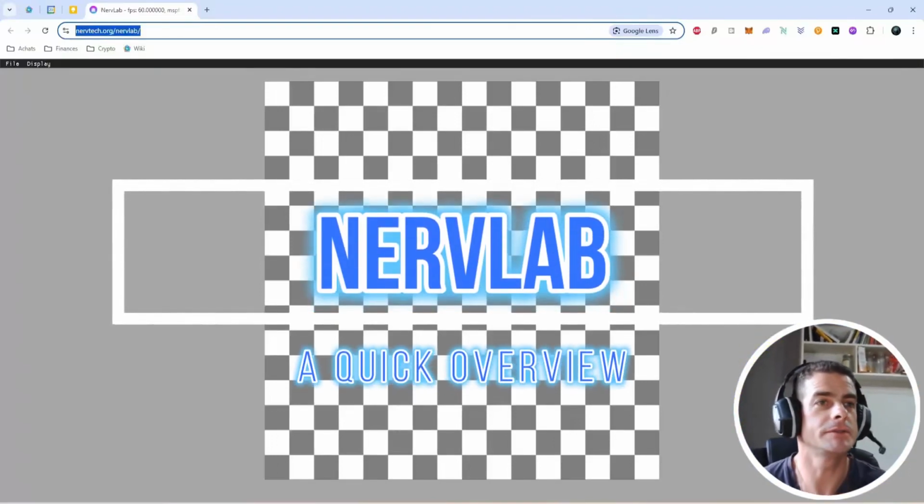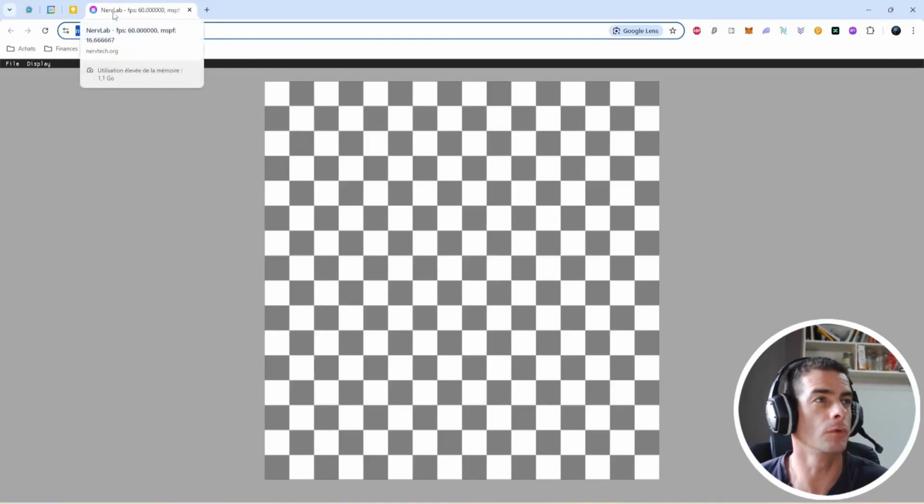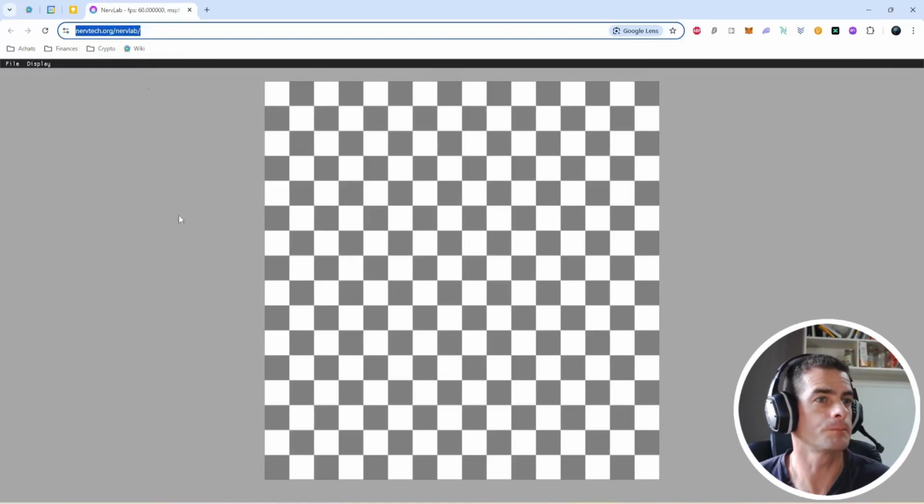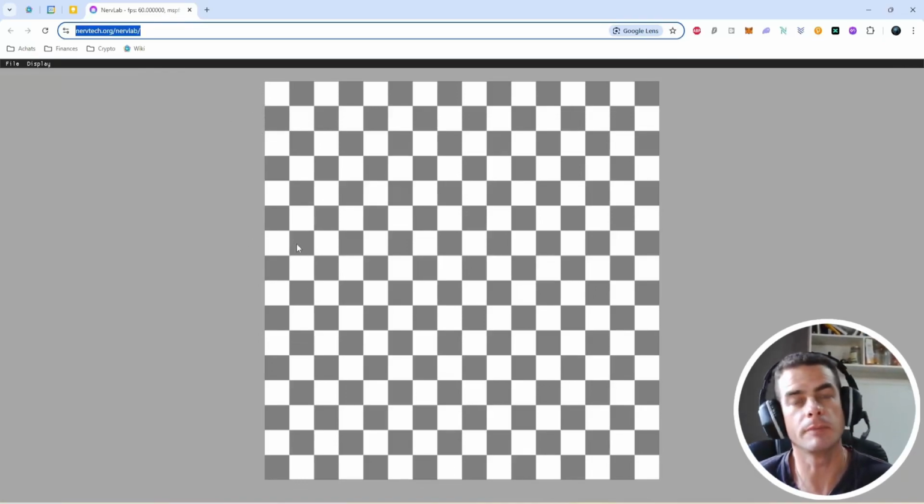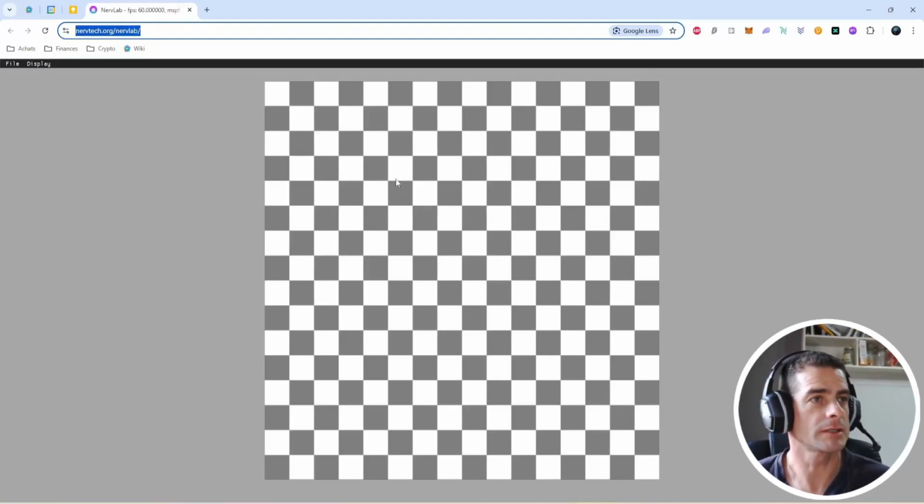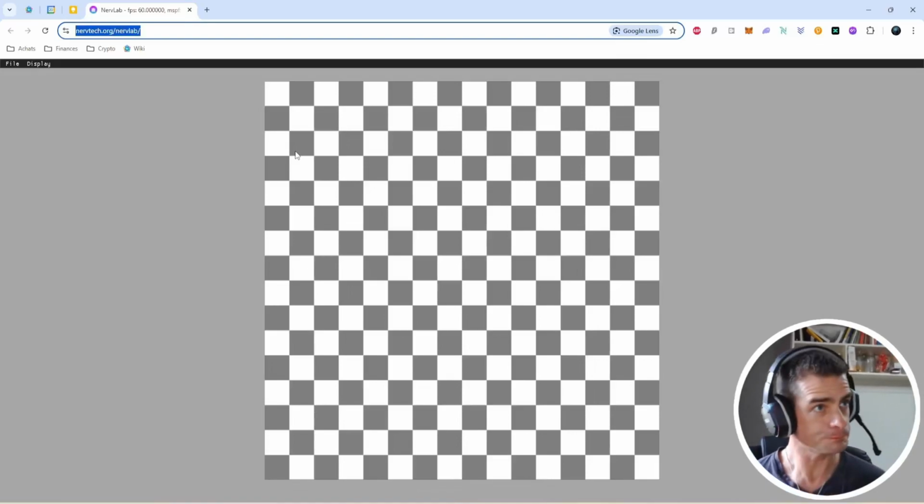Today I would like to discuss this new tool that I've been writing lately. So you have this on screen right now, and this is a tool which I call NervLab, and it's a very simple experiment, let's say. It's only used to manipulate some images, but for me it was an interesting project because I've been using it mostly to get a bit more familiar with WebGPU.